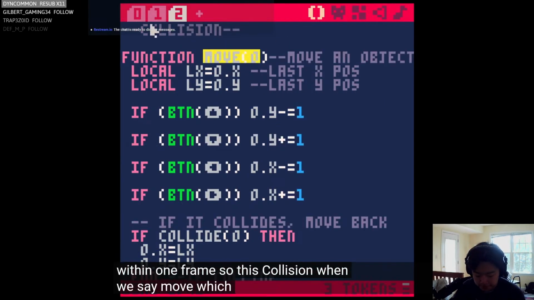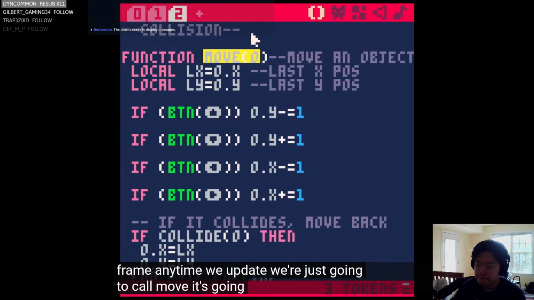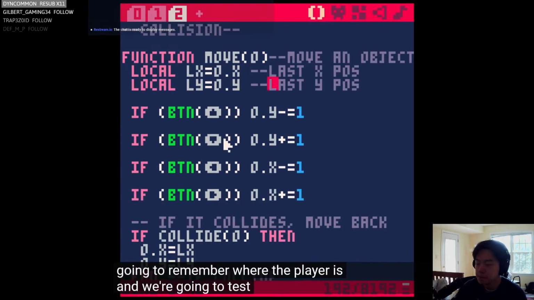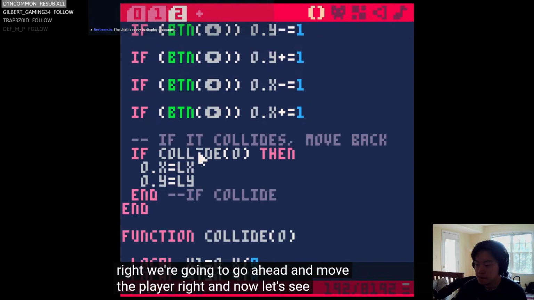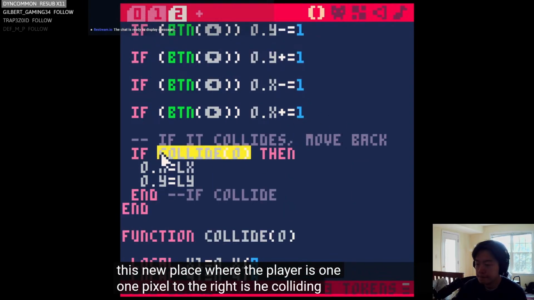So this collision, when we say move, which we're calling every frame, anytime we update, we're just going to call move. It's going to say, okay, where's the player now? All right, we're going to remember where the player is, and we're going to test what button you're pushing. So if you're pushing right, we're going to go ahead and move the player right. And now let's see if this new place where the player is, one pixel to the right, is he colliding with anything? Let's go ahead and test if he's colliding.